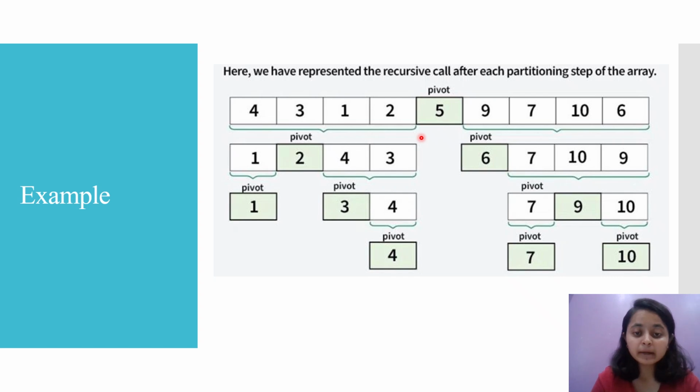Now we do partitioning. After the partitioning, we can conclude that the element 5, which is the pivot element, is positioned in the correct order. Next, we apply quicksort recursively to both the sides. On the left side, we have 1, 2, 4 and 3. After partitioning, we get smaller parts like 1 and then 3, 4. We continue this process until each element is sorted individually.